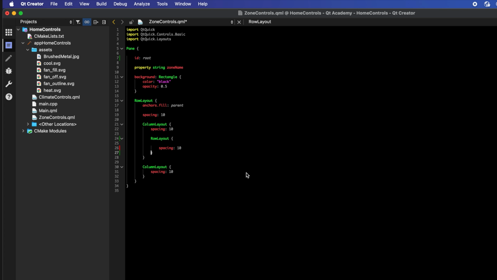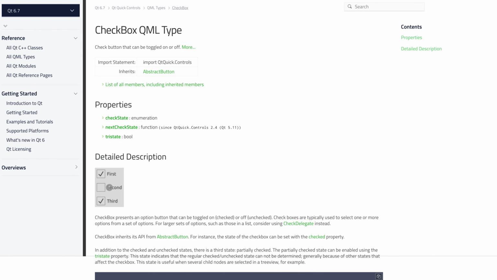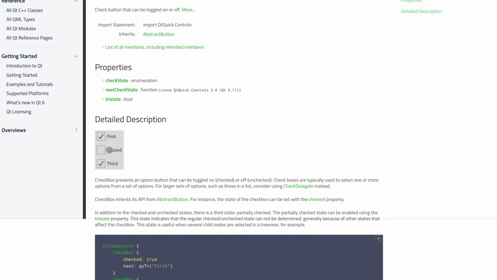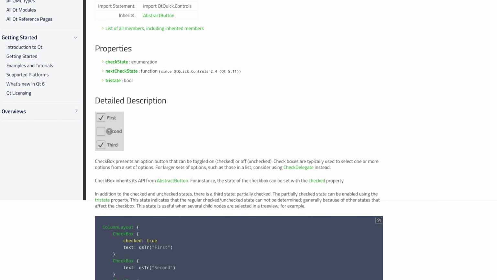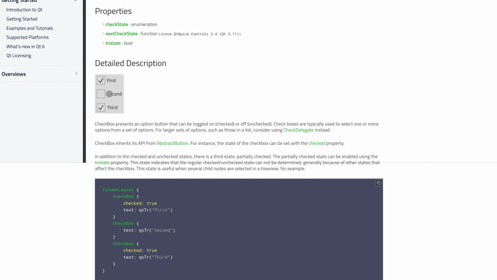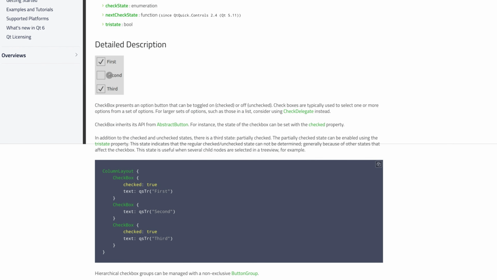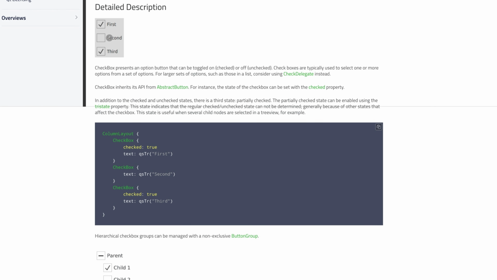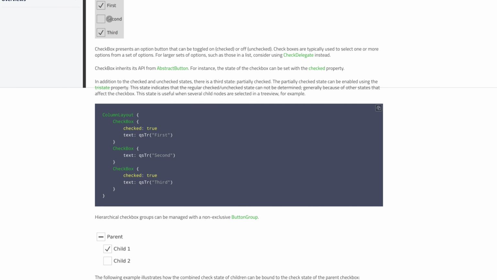In the row layout, we'll add a new checkbox and give it an ID, zoneEnabledCheckbox. We will find this is useful in other bindings later. A checkbox is a type of button containing a checkmark symbol and some text to describe what is being checked. It can be toggled on, checked, or off, unchecked. Checkboxes are typically used to select one or more options from a larger set of options, but can also be used independently as we are doing.